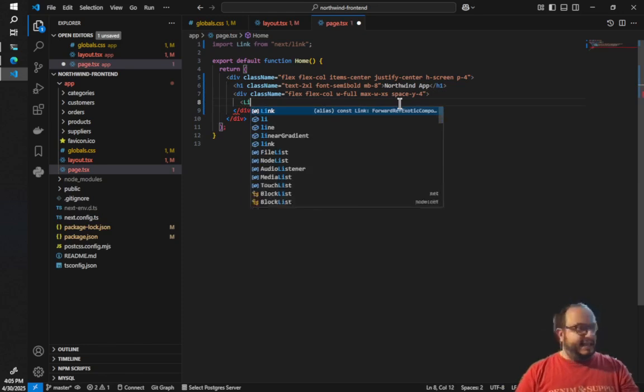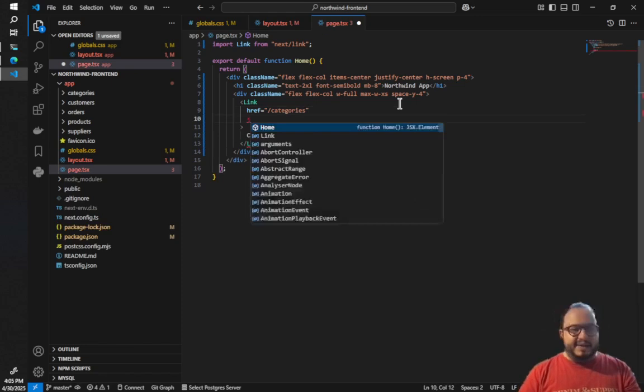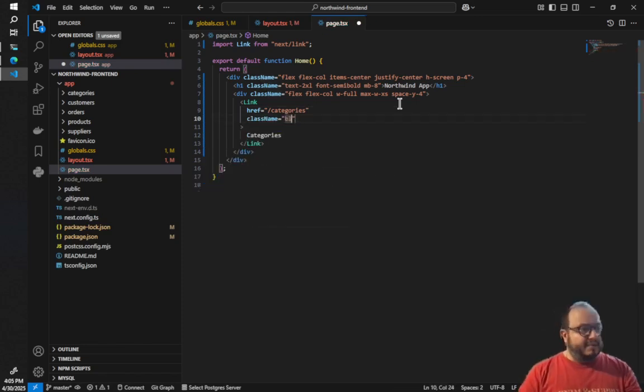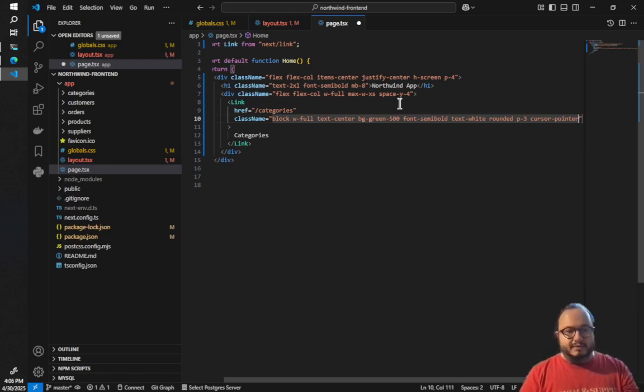So first link can be categories. Let's make a style about it. Class name, it can be a block. I'm trying to make it look like a button. Width is full, text is centered, background color can be green 500, font should be semi-bold, text is white, we are using dark theme, it should be a rounded button, we can use padding 3, and the cursor should be hand, cursor pointer, like this.